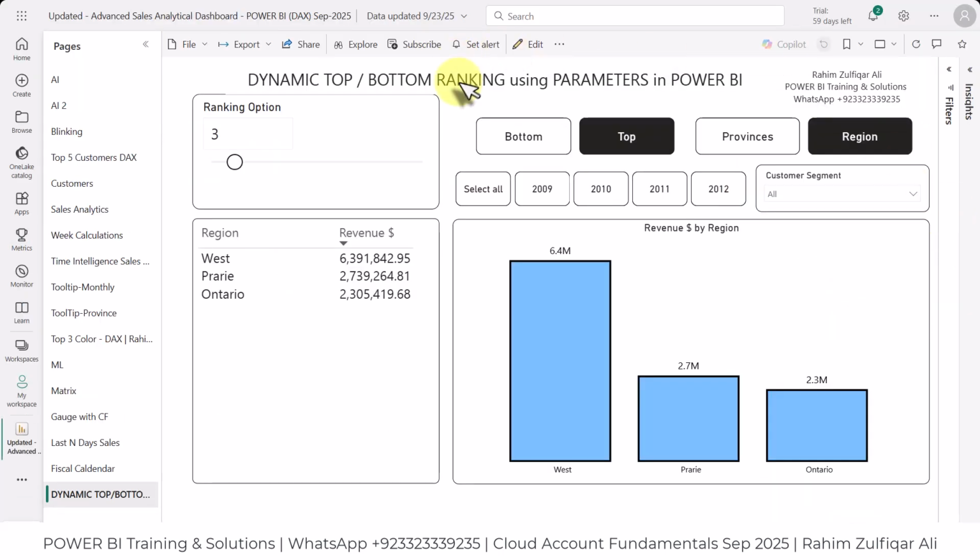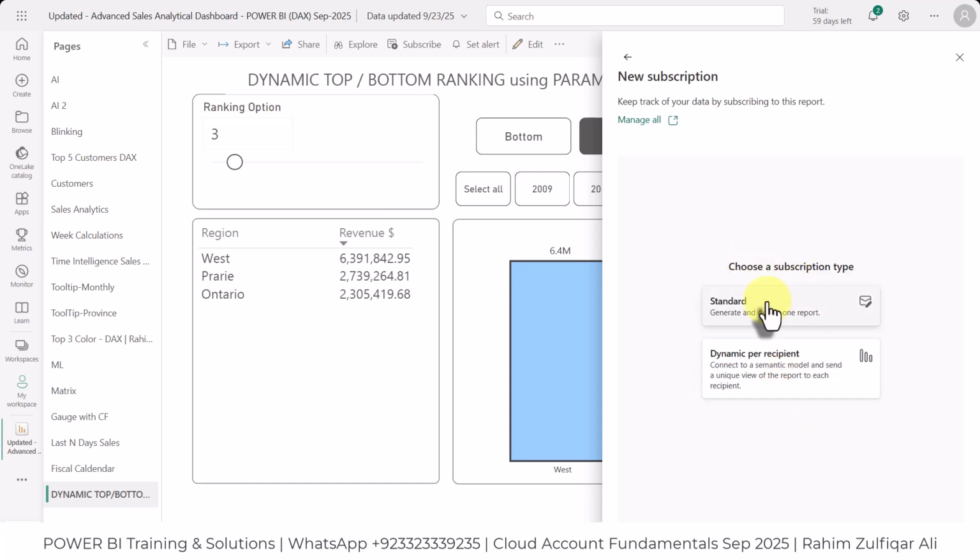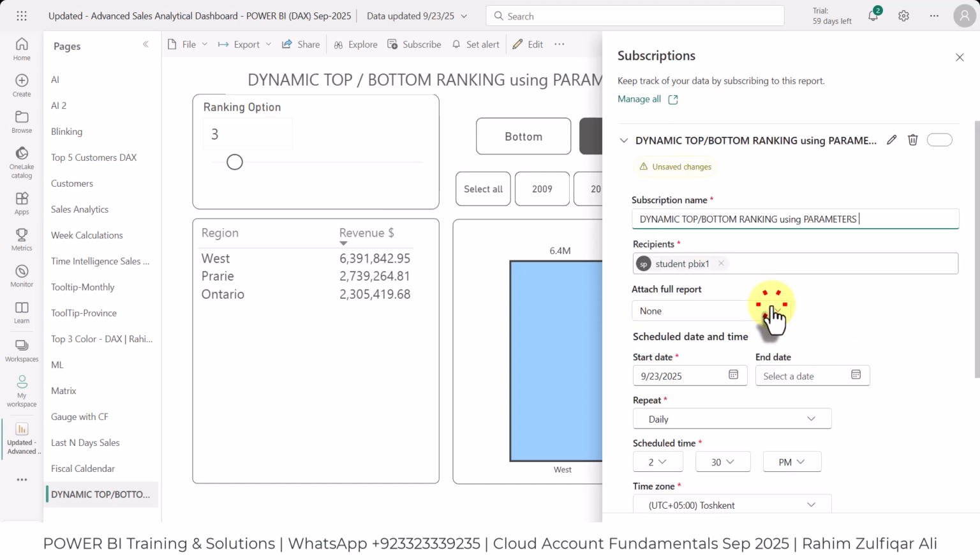All right, another very cool feature in the cloud account is that when I click on this subscribe button, it will open up a quick window and I will click on create a subscription. I have two choices: standard, which generates and delivers one report, or dynamic per recipient. I will go for standard. And now the best part is that this particular dashboard is already on my cloud account. For example, I want to send this dashboard on a weekly basis to my boss by email, right?